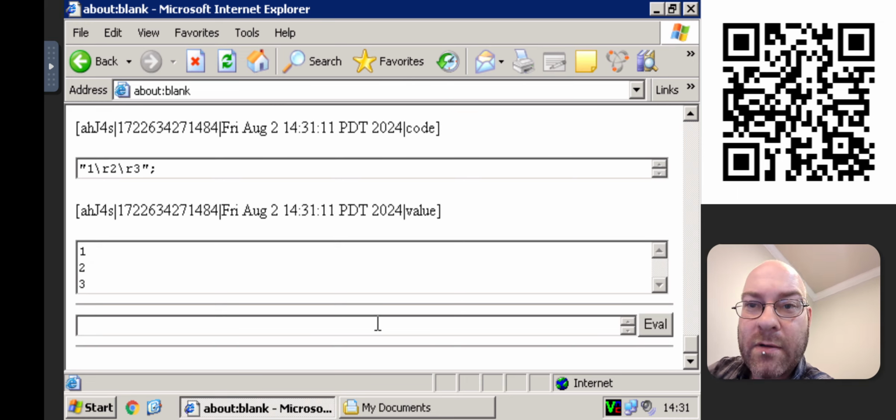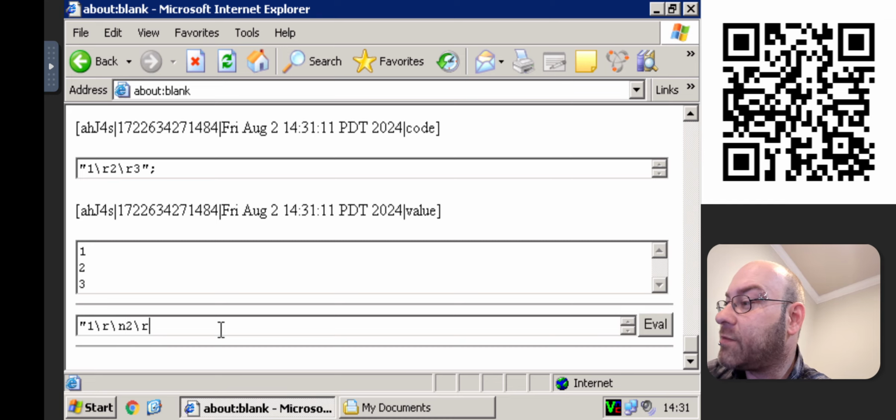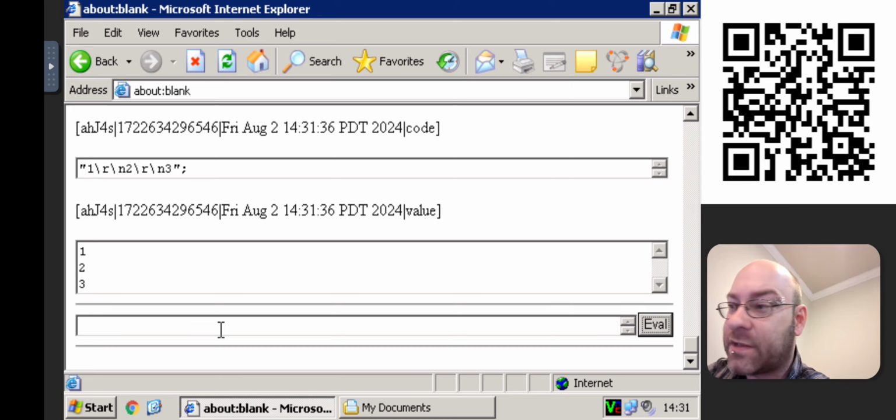All right. So it shows that the code was just what I had entered, and then the value of that string with those carriage returns is 1, 2, 3, and they're nicely spaced out. Okay, that's good. How about 1 carriage return new line 2, carriage return new line 3? How about that? Oh, that gives the same result. That's good. All right, so all those substitutions seem to be working so far.